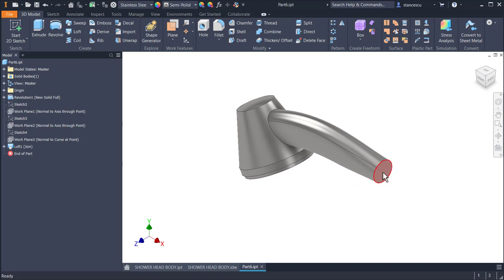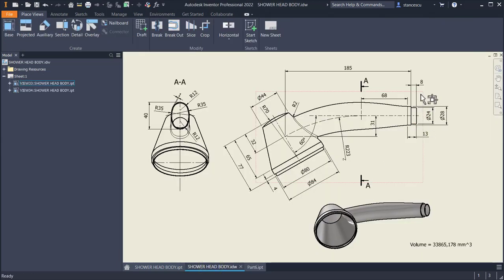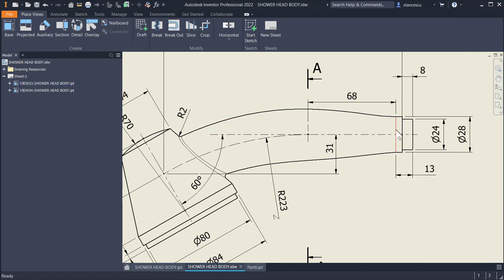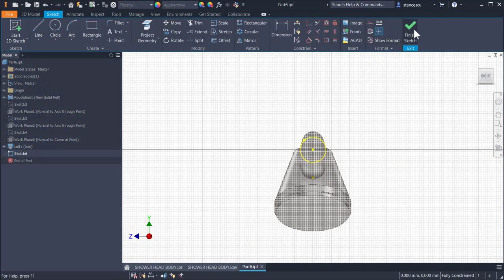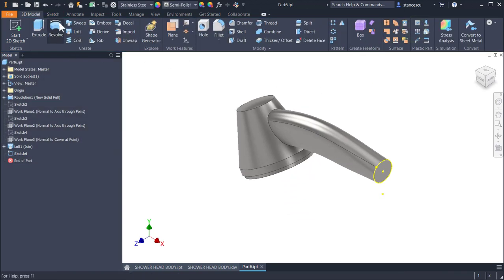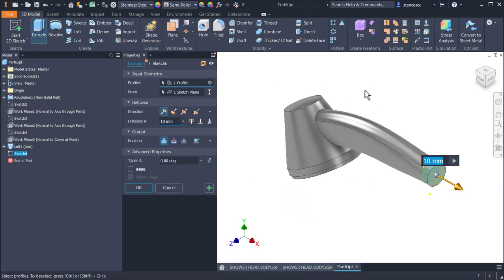Good. What is this face? This face is a circle. Taking a look to the drawing, we see that that circle must be extended by extrusion with 13 minus 8 millimeters. Select, sketch, finish sketch, extrude, 13 minus 8. Okay.